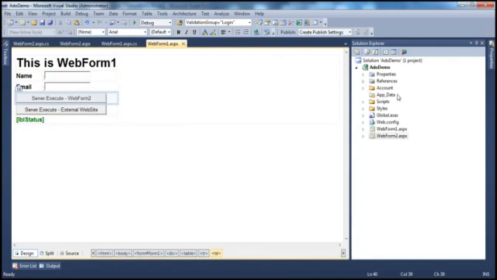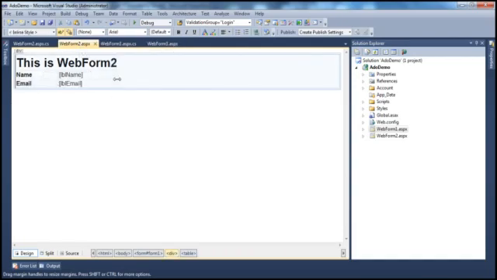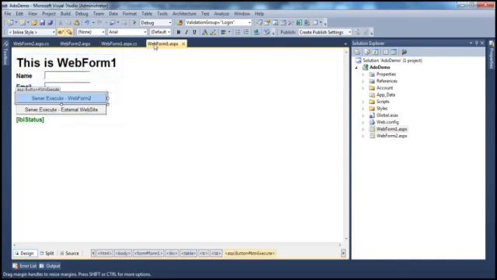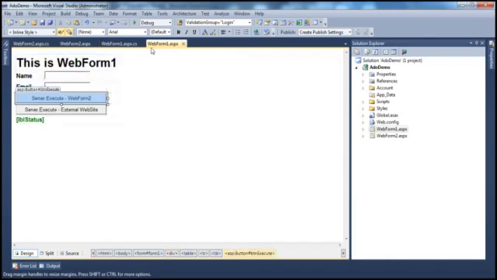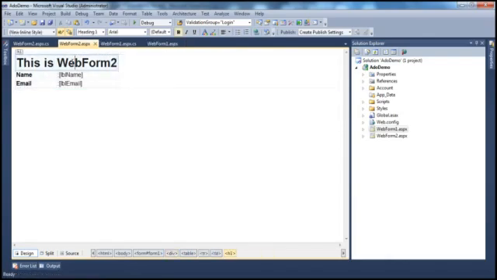Here I have a very simple ASP.NET web application project with two web forms. On web form 1, I have two text boxes where the user can enter their name and email. Once they click this button, server.execute web form 2, they will be redirected to webform2.aspx. On this web form, I have two label controls, which will retrieve the values that we enter in these text boxes and display them within those label controls. To distinguish between the two web forms, we have this H1. This is web form 1 and this is web form 2.